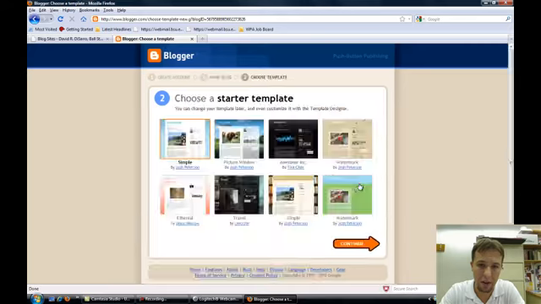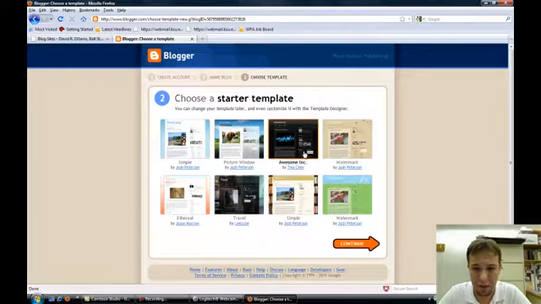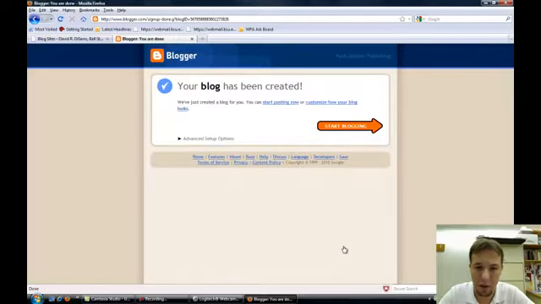And then next it's going to ask you to choose some sort of template. Now these can be changed at any time through the dashboard that comes up when you sign into Blogger. So for now you can just pick something and you can always change it around later. And you can customize it too. You can change the colors. You can do all kinds of different things. I think for now I'll just pick this one and hit continue.